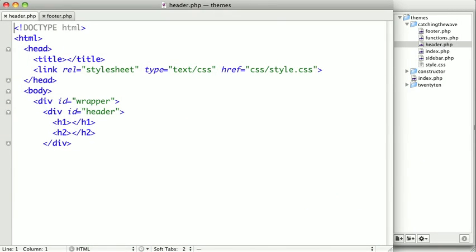In the last video, we created a basic HTML structure for our WordPress theme. Now, let's fill out the header and footer templates. If you haven't already done so, go ahead and open your header and footer in your text editor. We'll be spending most of this video focusing on the header. The footer is really easy and shouldn't take long at all.